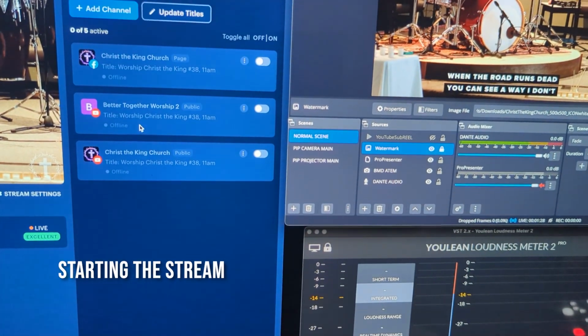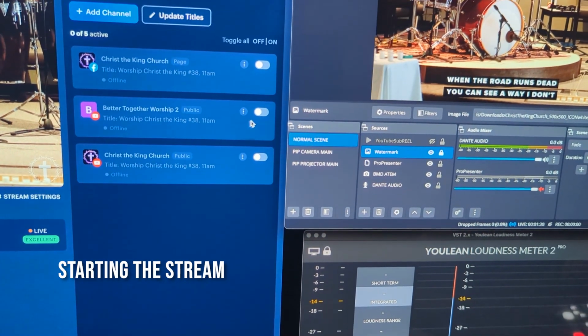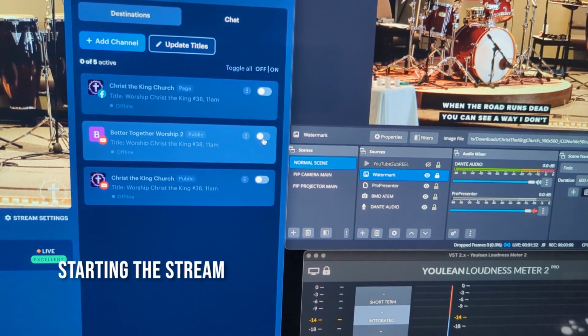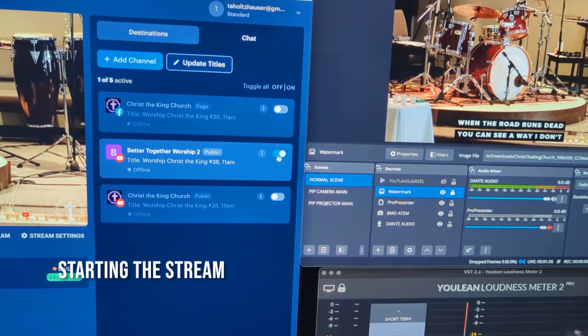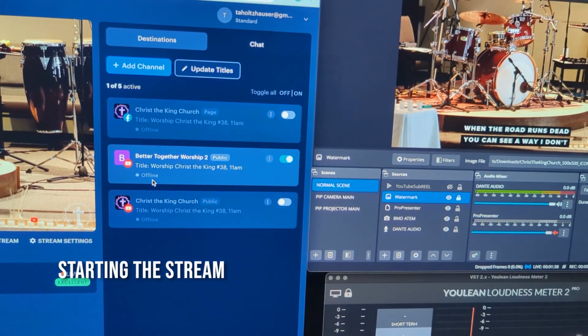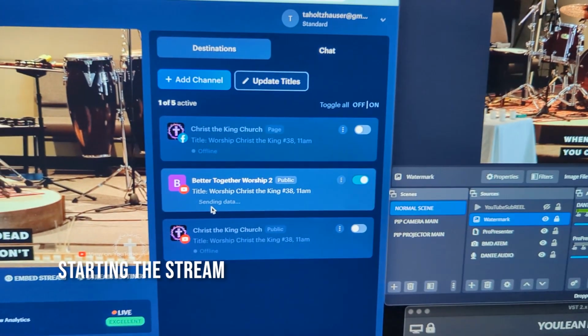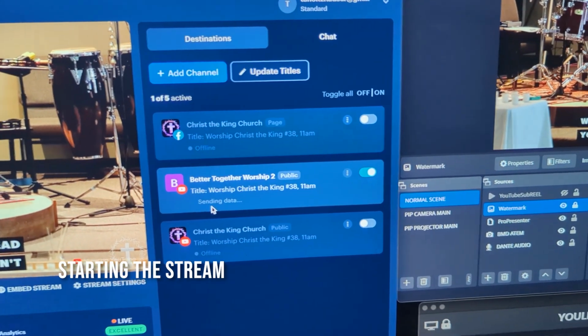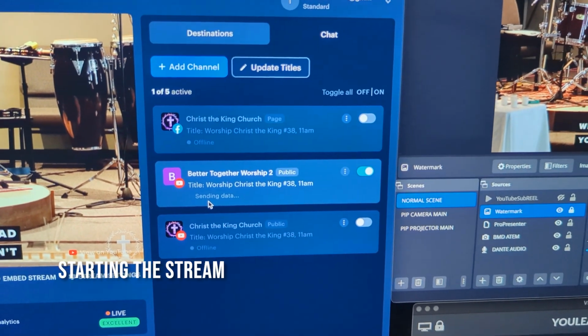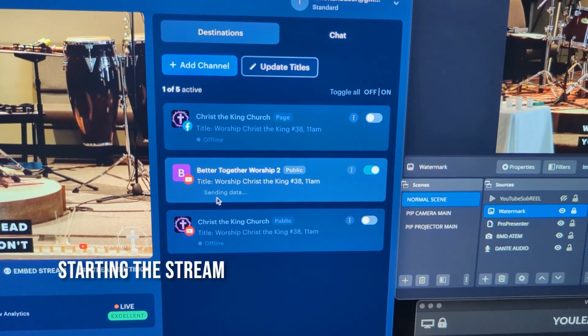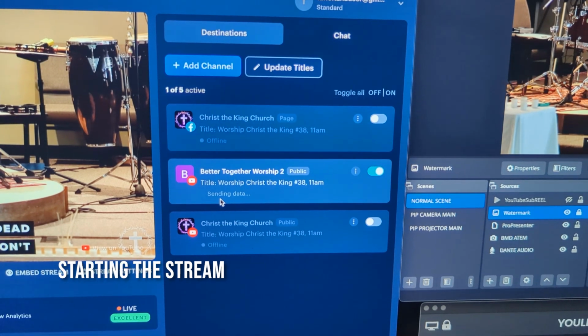So on this dummy channel that we use, which is called Better Together Worship 2, we're going to click the slider. Sometimes you have to click twice to give the browser focus, and then click on it. It'll slide over. It's going to stay offline for a second, and then it's going to send in data, and it's going to get to a point where you know that it's actually working. So right now it's not working yet, but it's getting there. It should say connected or online in a minute.